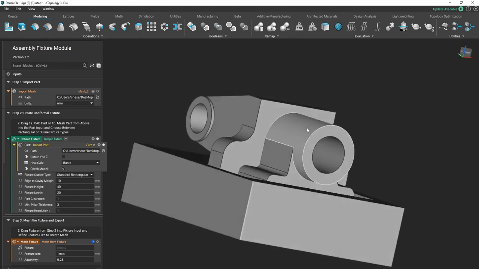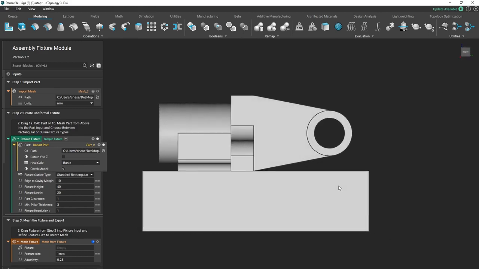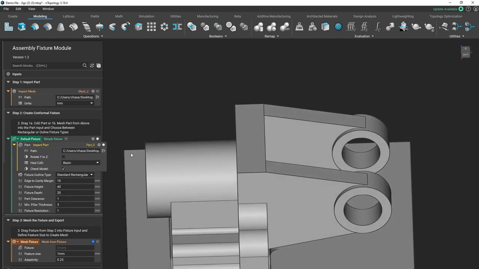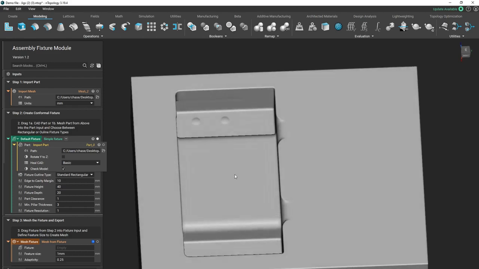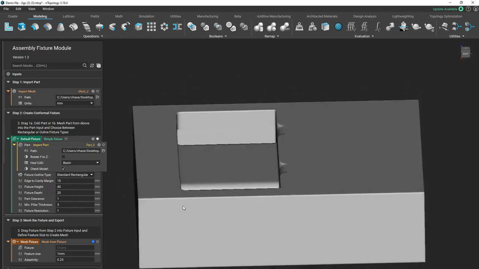Another example of parameters we can change is the distance that the fixture goes up along the part, and that is a combination of using the fixture height and the fixture depth. The fixture height will be the overall height of the fixture, and depth is how far the part will enter the fixture. So essentially here, the part travels halfway down the 40 millimeter fixture.